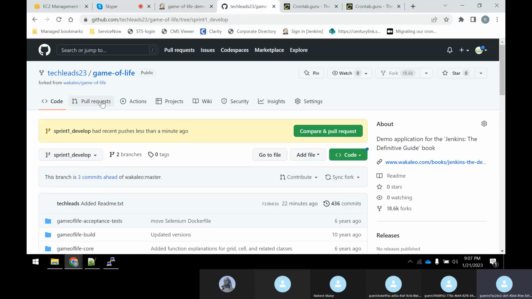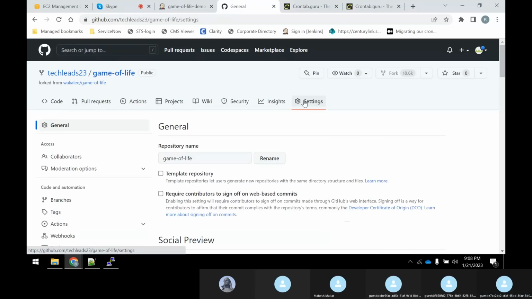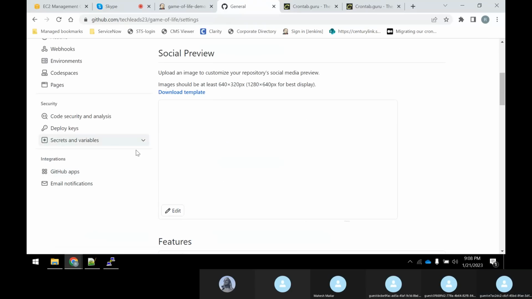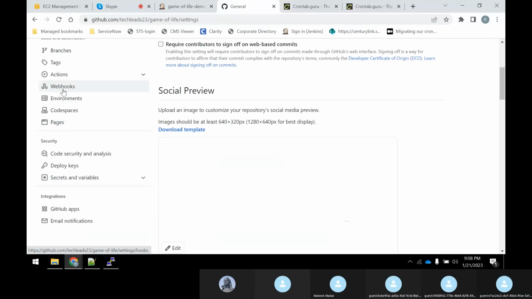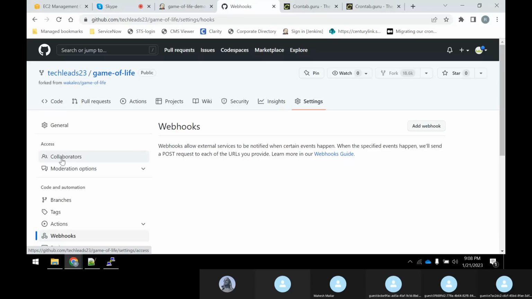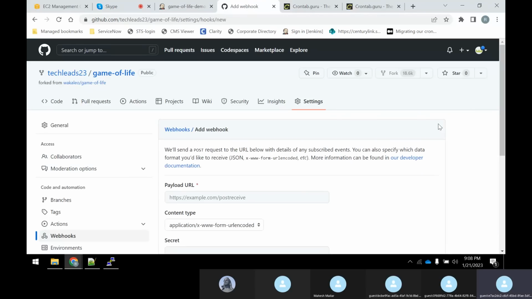Good. Now what you're doing is you need to add a GitHub webhook. How to do that? You can see there is something like settings. Each and every project has something under settings. Click on the settings here. Can you see there is something like webhooks? This is what I need. I need to add a webhook. Click on this webhook. Now it is asking you to add a webhook. If you click on add webhook, it is asking that you need to give the Jenkins URL.